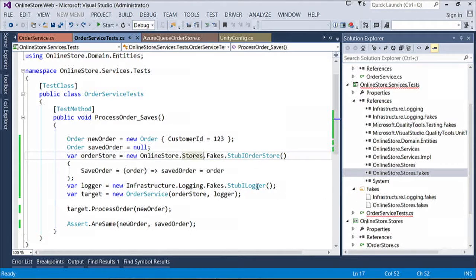And we also have a stub for ILogger. In this case, we don't need the logger to do anything special, so I'm just creating an instance of StubILogger. In the case where I have the stub of the IOrderStore, I'm actually providing a little bit of behavior. I need to override the SaveOrder method. And what the stubs do is provide you a property where you can pass it a delegate for every method that the interface has defined.